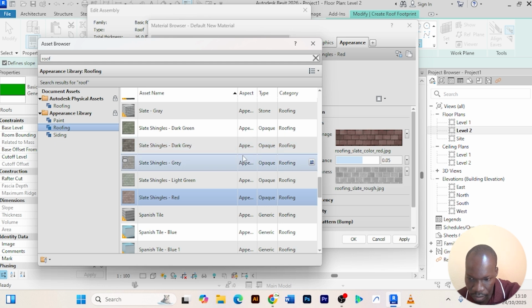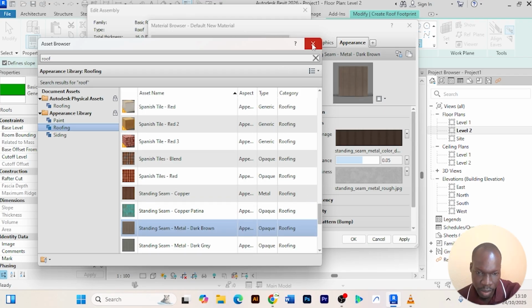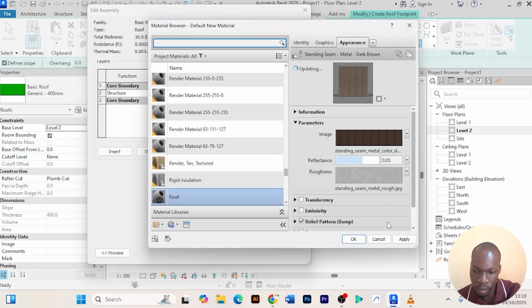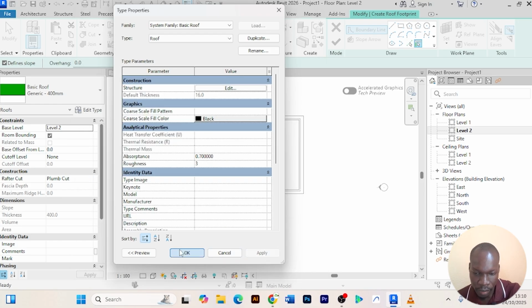So we have these. I want to use iron sheet. So I got one here. So you simply close the asset browser. In the material browser, you click apply. Okay. And then in the edit assembly here, I think I've finished. I'll click OK, apply, OK.